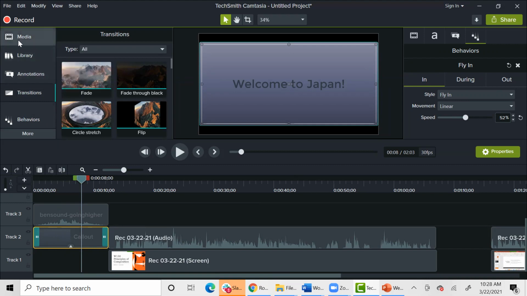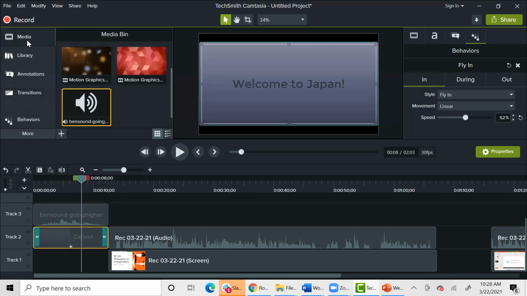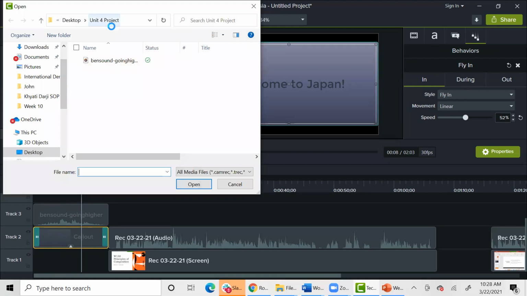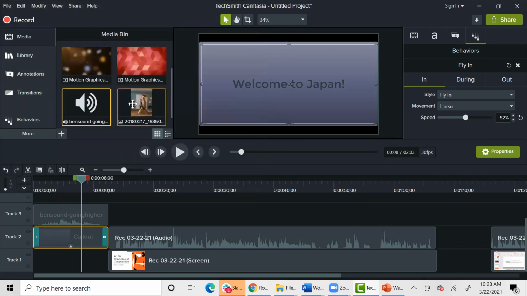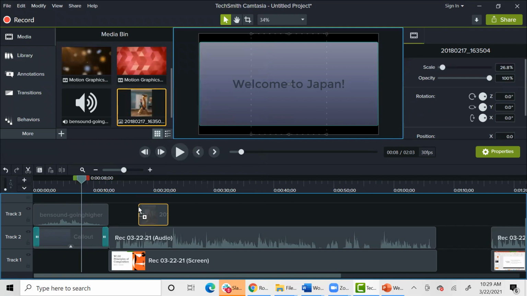So once again, I'm over here on the left menu and I'm in the media bin, and you would want to have your image already saved in your dedicated project file. So let's pretend that I do have that there. I don't, but we'll pretend. So you would just go to import media, and then of course you would go to your unit 4 project file and grab your image. For me, I know I have some pictures here, so I'll grab this picture of a kid and a giraffe. It went in my media bin. Now I'm just dragging it and dropping it onto my timeline wherever I want it.